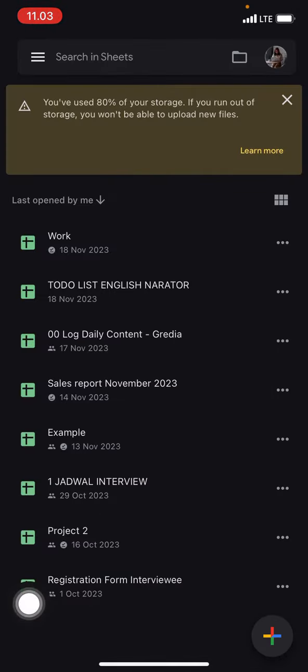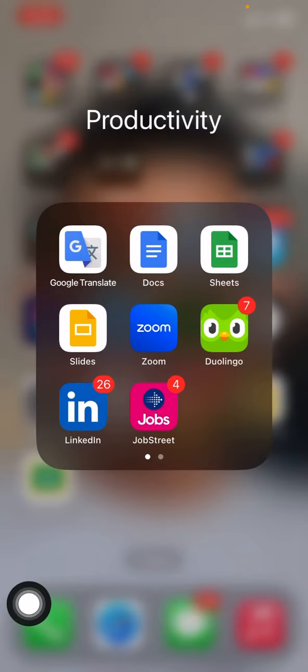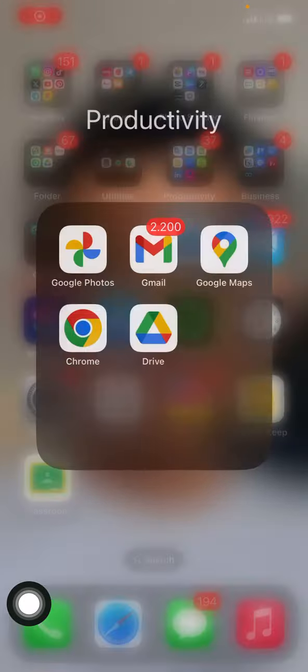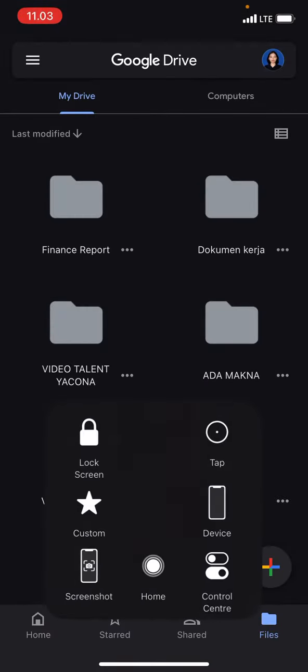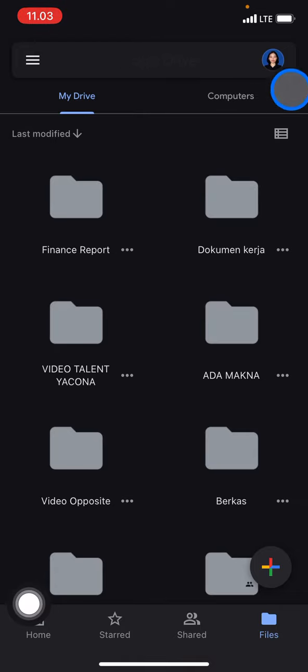And then the second way, you just go back to the home screen, and now you just need to find Google Drive. In this Google Drive, make sure that the account that you use is the same account that you use for working, or where you save all the data of your work. If it's the same account you already logged in, you just click the plus button.